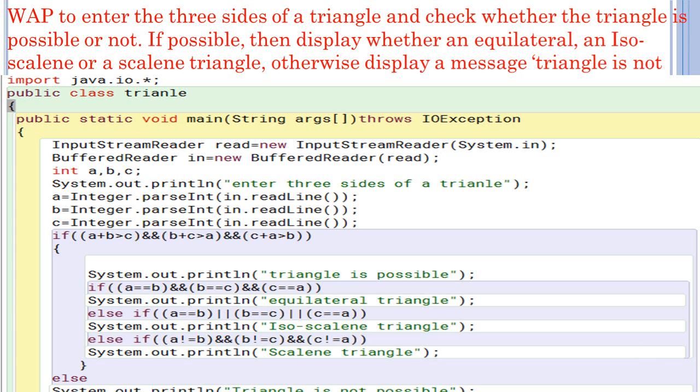That means the first and second sides added need to be greater than the third side, the second and third sides added need to be greater than the first side, and the third and first sides added need to be greater than the second side. If these 3 conditions are true, the triangle is possible. Then you can go on to check which kind of triangle. So the cursor will enter inside the curly bracket and display triangle is possible.